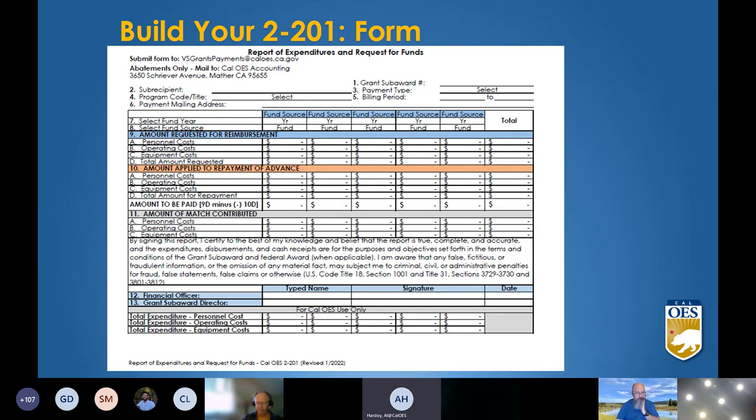Okay, so the top section of the 201 has basically your information and the grant information. Number one is the grant subaward number, which indicates what grant it is, what the fund source is, and then the last four numbers are specific to your agency. They are the identifier for our system on who you are.